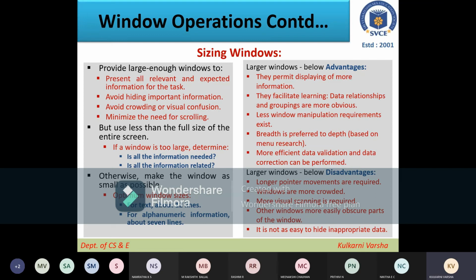Also, it will make us see the relationship between the different grouping of the icons, grouping of the items, whether it is in the menu bar or whether it is in the screen area or the client area. And at the same time, breadth is preferred over the depth. So instead of a vertical window, the horizontally bigger window is preferred.